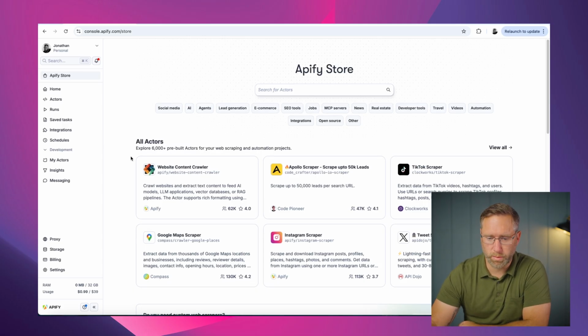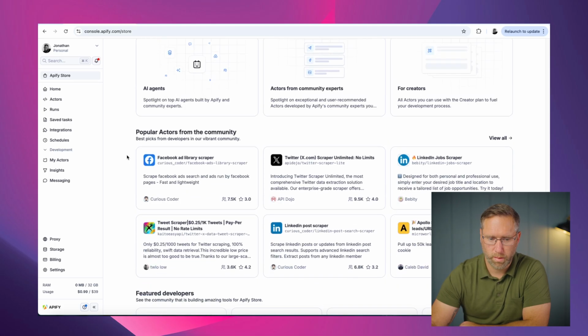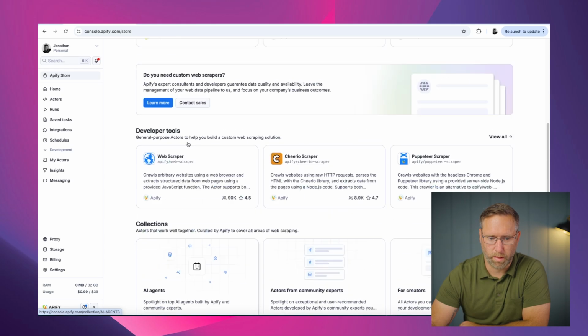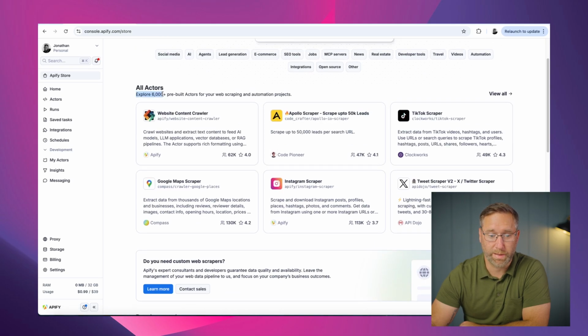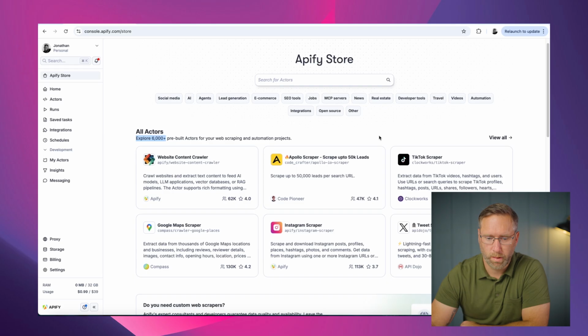So if you scroll down, you'll see they have tons of different actors already built. You can scrape data from LinkedIn. You can scrape data from Facebook. You can scrape data from all sorts of places. In fact, right here it says they have over 6,000 pre-built actors, and you can choose these categories here to look for them. But the one that we're interested in is this Apollo scraper right here.